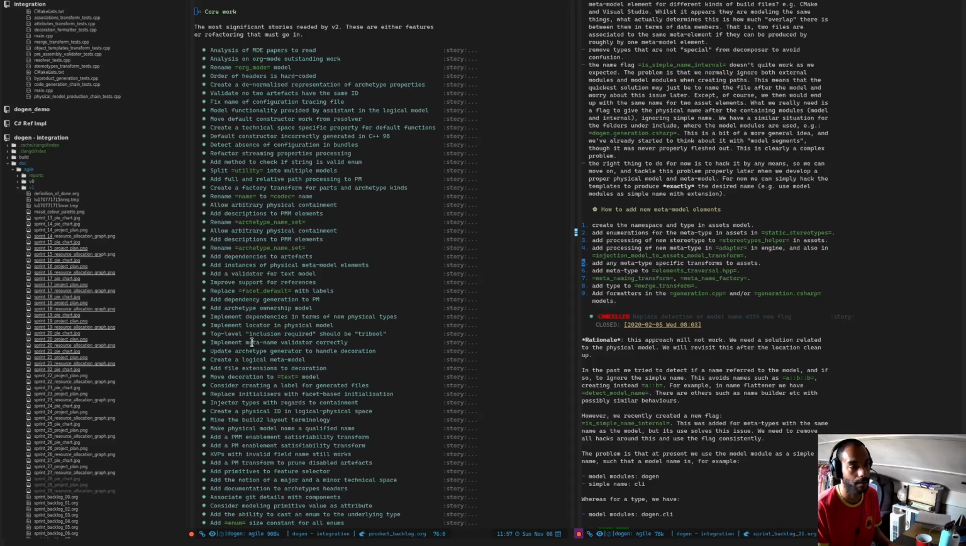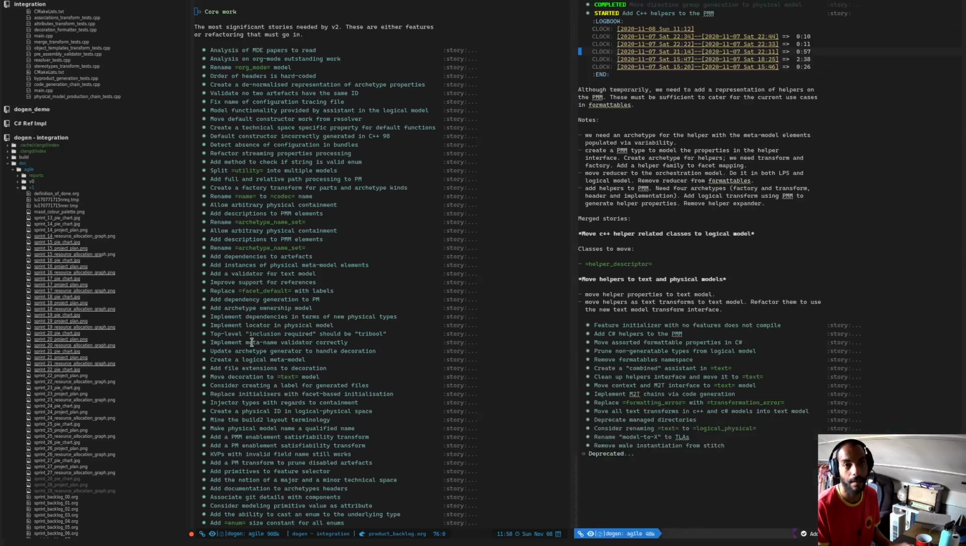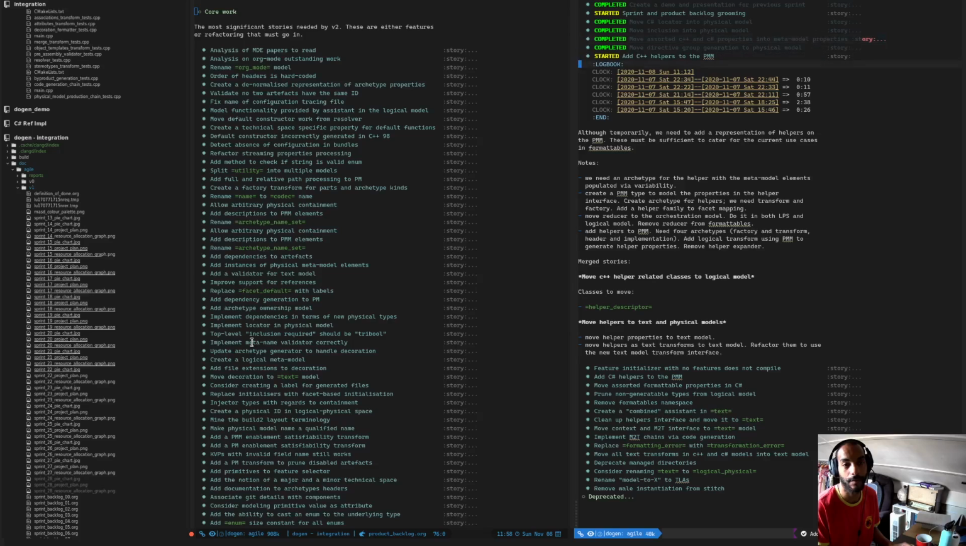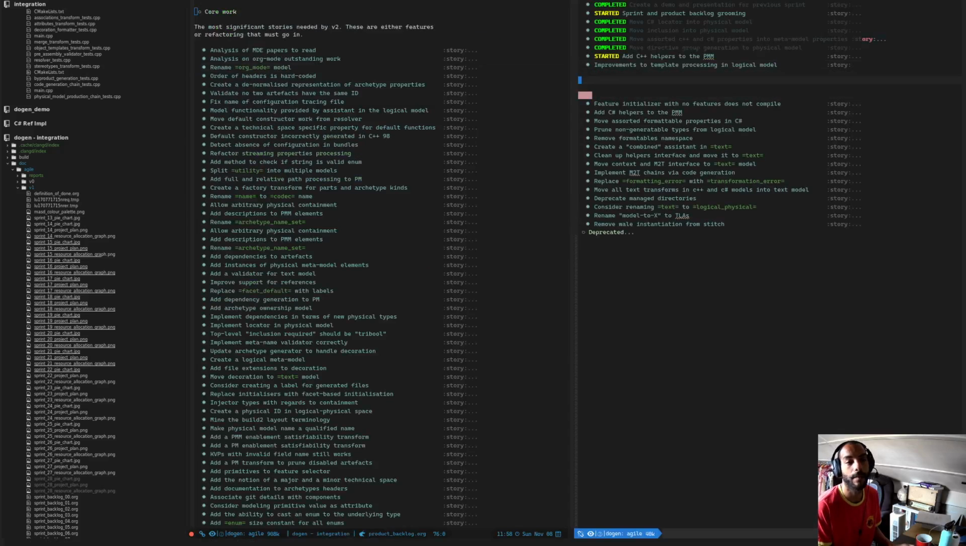So let's stop here for a second and say we are getting a little bit lost here. Before we can go further, this is what we should really be doing: improvements to template processing in logical model. So at present we resolve well template contents in a transform.